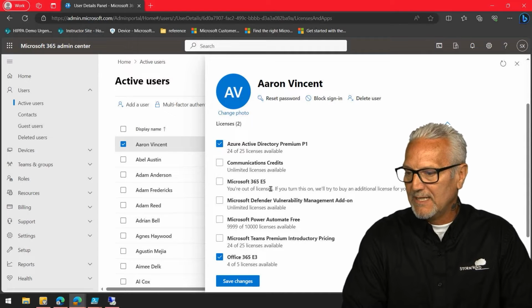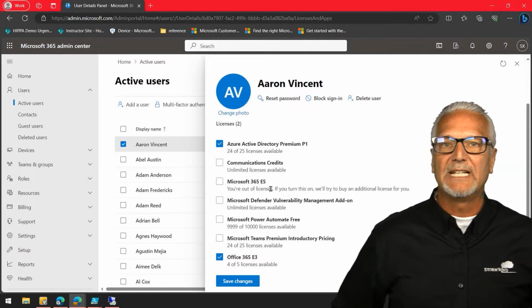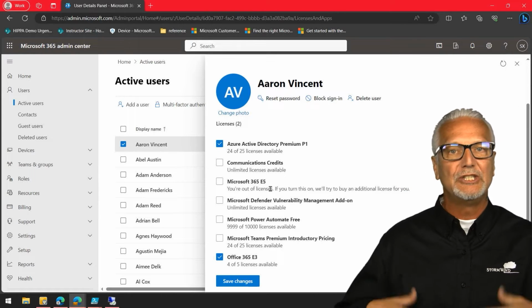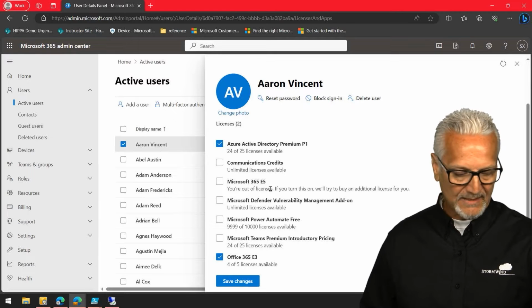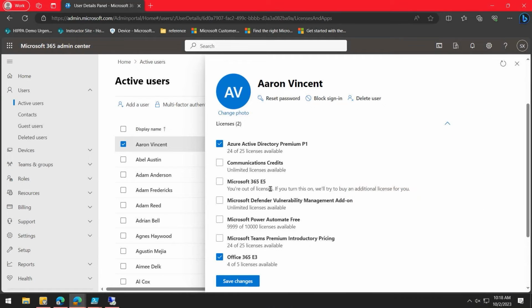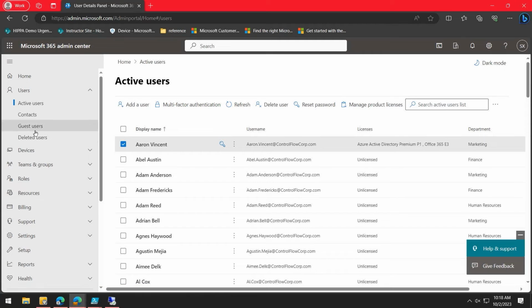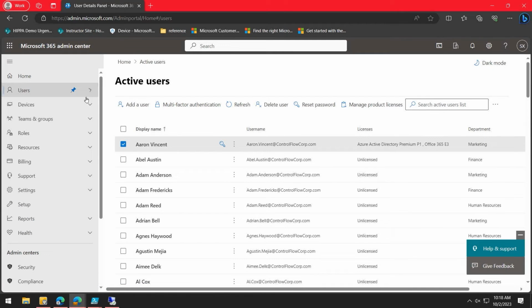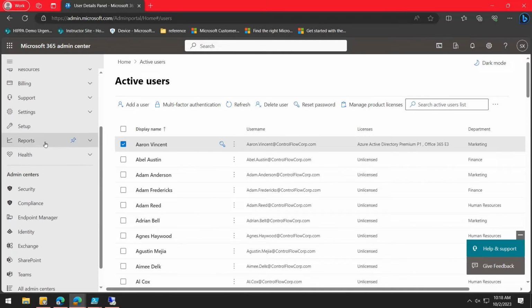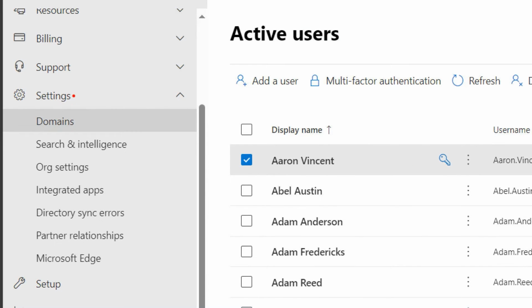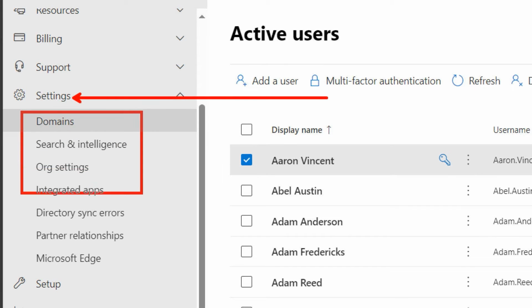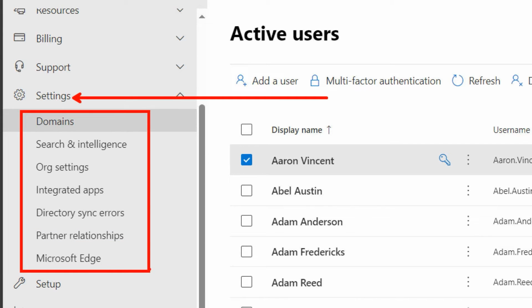Vincent. So these are very typical things that you do in the Microsoft 365 Admin Center: user management, group management. There's a whole set of organizational settings that you'll do, and you would do that in the Microsoft 365 Admin Center. So I'm going to collapse users here, and I'm going to come down here to settings. And under settings, again, that's the category. Then I've got domains, search and intelligence, org settings, integrated apps, directory sync errors, partner relationships, Microsoft Edge.